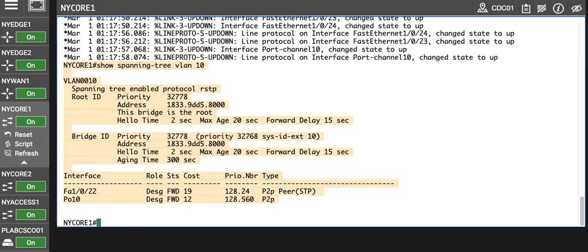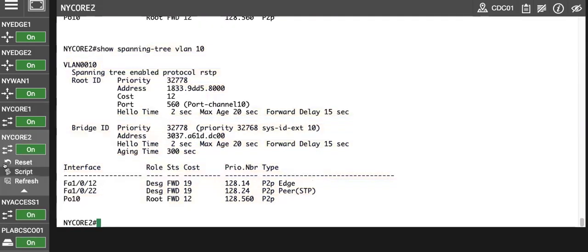Two link layer protocols used to advertise device capabilities and details are LLDP, link layer discovery protocol, and CDP, or Cisco discovery protocol. So I'm actually going to swivel over to core two because what I'm going to do now is examine the CDP protocol that's enabled by default on the Cisco device. And I'm going to also configure the LLDP to see how it works.